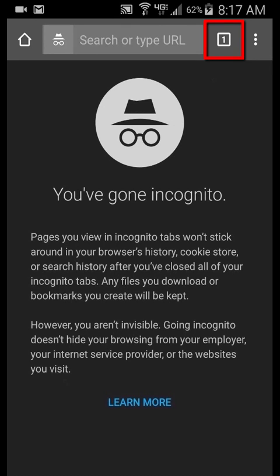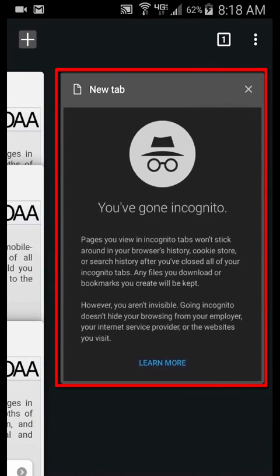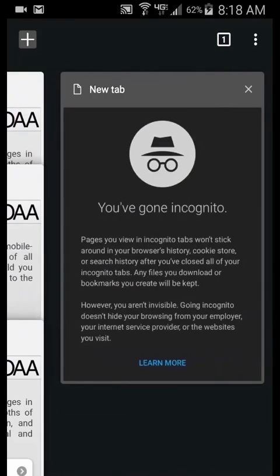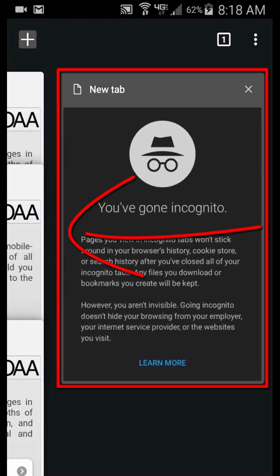Let's touch the Tabs button. It shows us the open tiles for each web page like we saw earlier, but now we have incognito tabs on the right and normal tabs on the left. In addition to closing a tab using the Close button in the top right of a tab, we can also touch the tile and sweep it to the left.